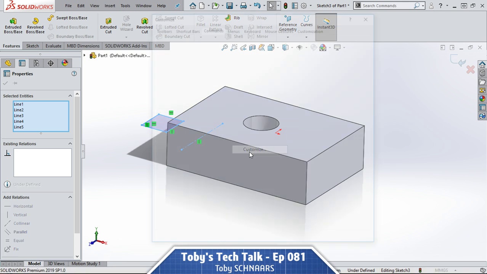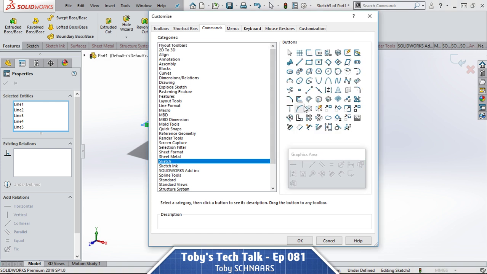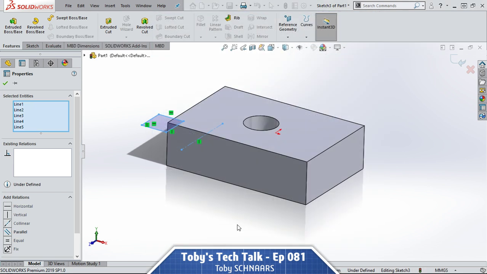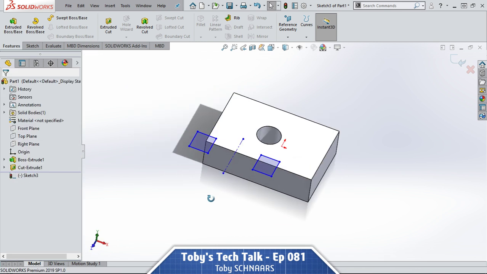Right mouse button, customize, and then I can add any commands to this context bar as well. So I like to go down here to the sketch tools, and then I just add my mirror entities to the context bar. That way, if I ever find myself in this spot where I want to do a little bit of pre-selection, I can just select those and then mirror entities. Boom, good to go.